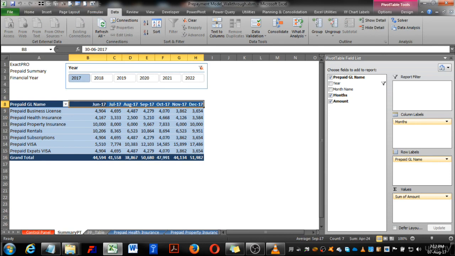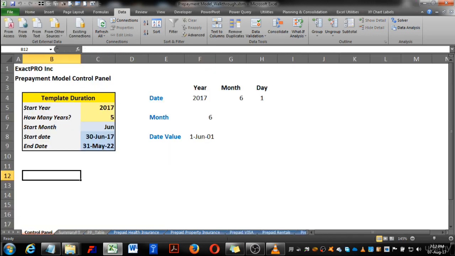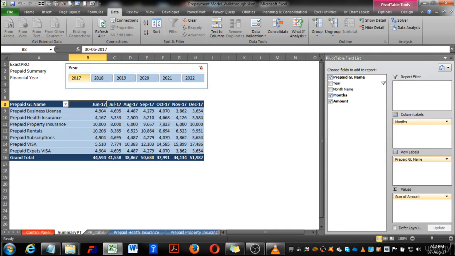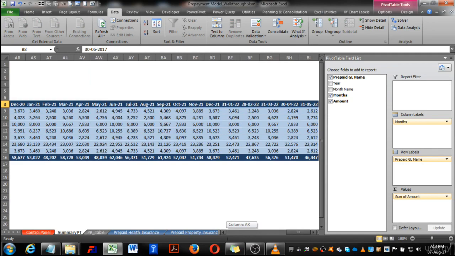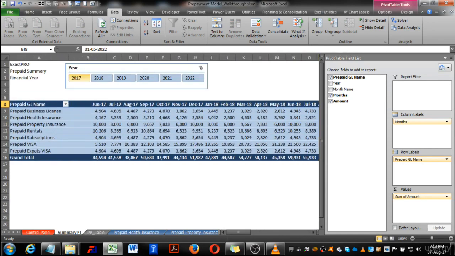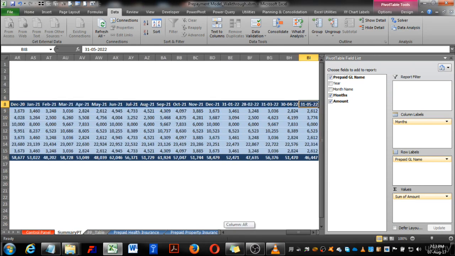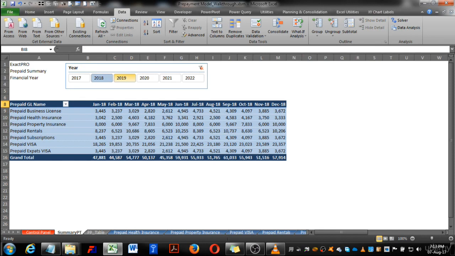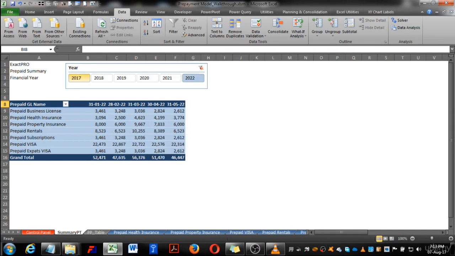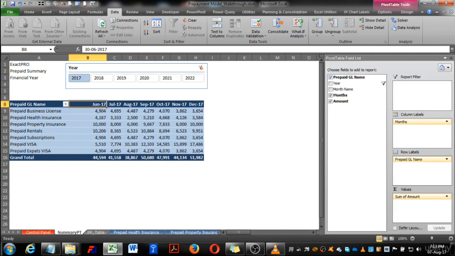You can see here for 2017 it is June to December. What is supposed to be June 17 to May 31st 2018. And end of the year it should be till 31st May 2022, which is fine here. If I select entire slicer, that is entire period, it's showing correctly. But for individual years it is incorrect. So it starts in June and ends in December.